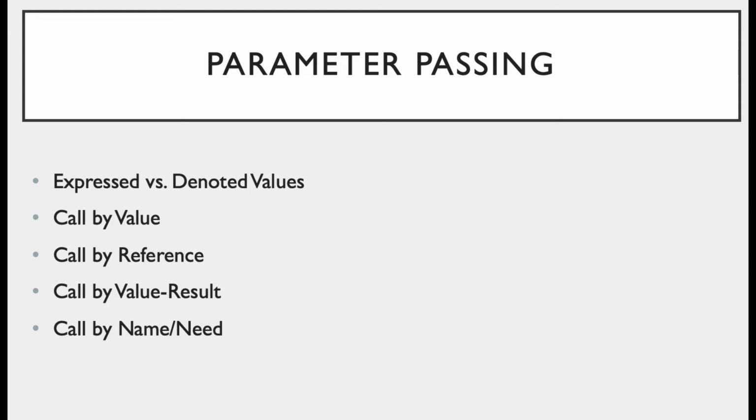Welcome to CS 420 Programming Languages. In this lecture we're going to talk about parameter passing. First we'll talk about what expressed values are and what denoted values are. Then we'll talk about call by value versus call by reference, and those are pretty popular in a lot of programming languages. Now not very popular are call by value result and call by name and need.